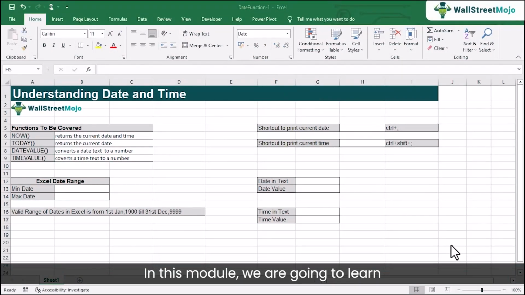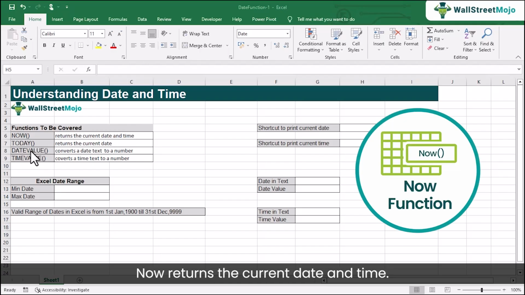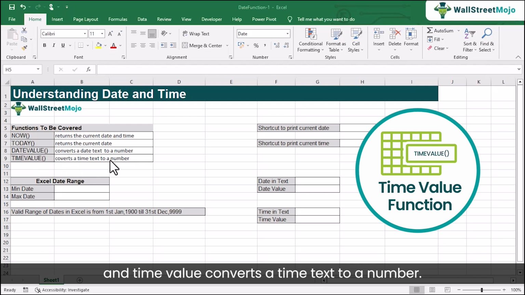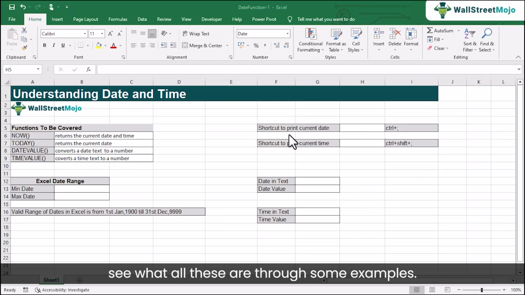In this module, we are going to learn and understand date and time. The functions we are going to cover here are NOW, TODAY, DATEVALUE and TIMEVALUE. NOW returns the current date and time. TODAY returns the current date. DATEVALUE converts a date text to a number, and TIMEVALUE converts a time text to a number. So let's see what all these are through some examples.